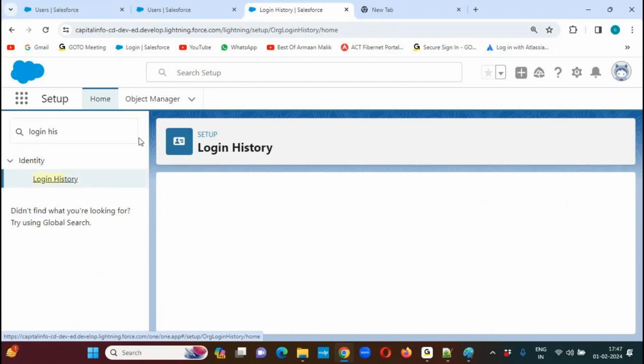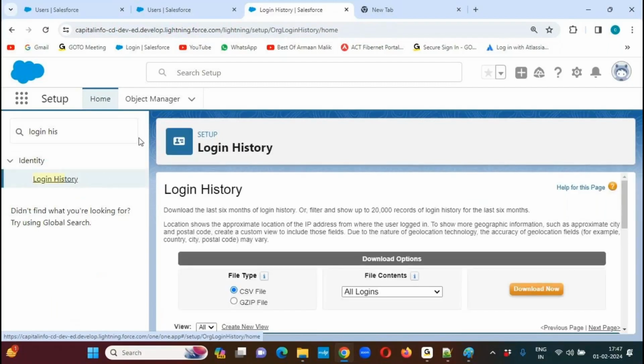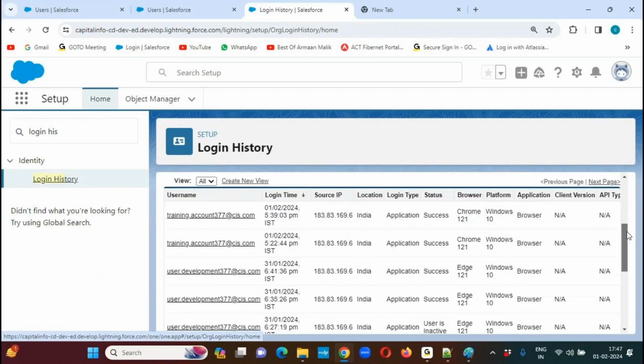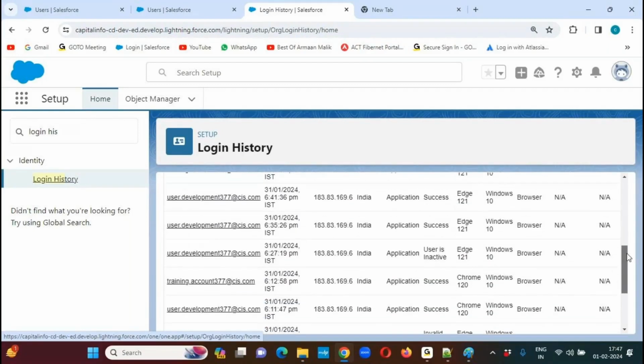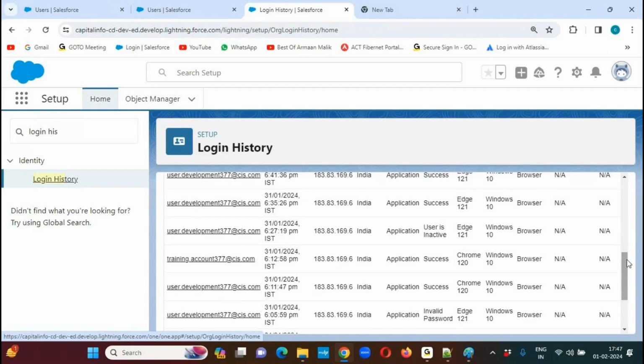I think this option was already shown to you in our starting sessions. Login history is going to track who are all the people accessing this particular account. Whatever Salesforce organization we have, who is accessing this organization? Which users are accessing it, when they have logged in, from which location, at what date and time, and how they have logged into the application.